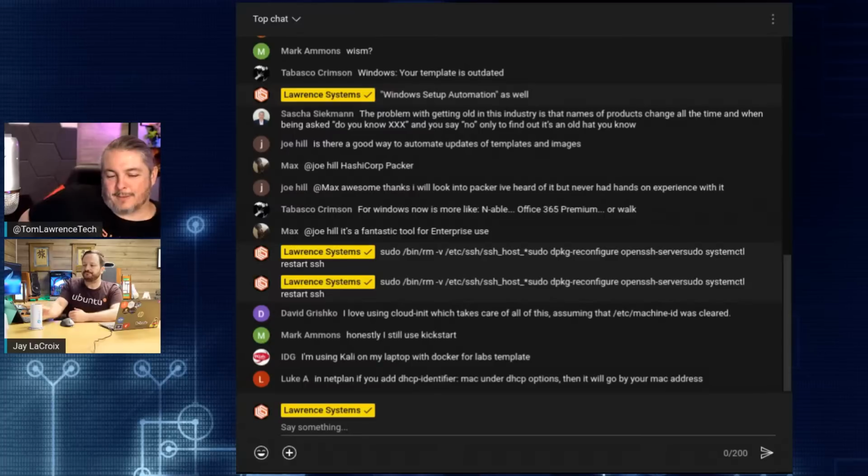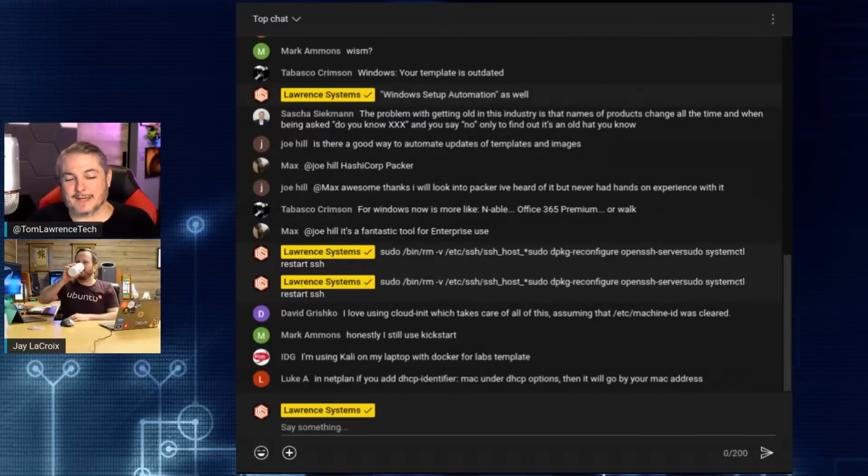And let's validate something here real quick, Jake. Someone in the comments here had something I didn't know, and maybe you didn't know either. In Netplan, if you add dhcp-identifier: mac under DHCP options, then it will go by your MAC address instead. Yeah, I did know about that.